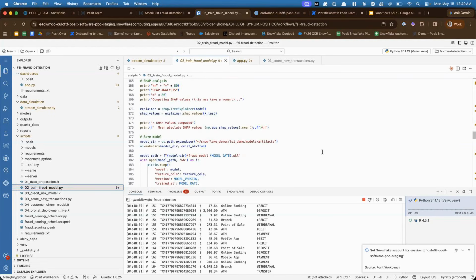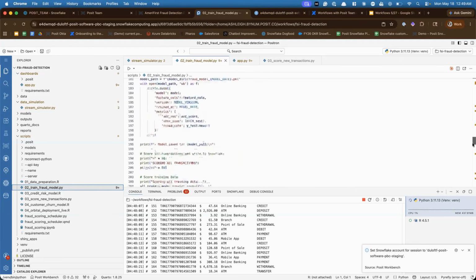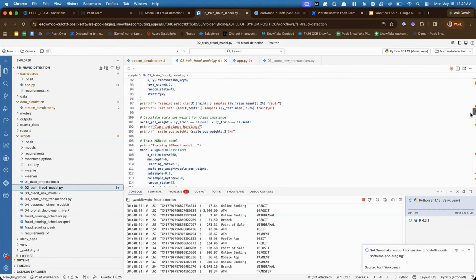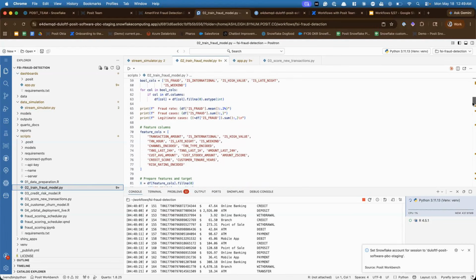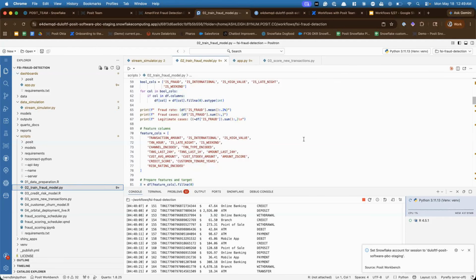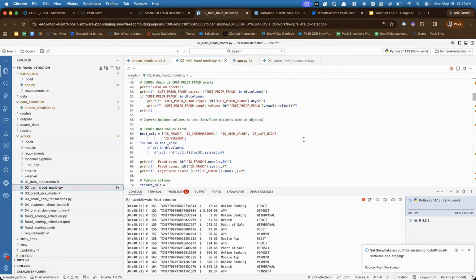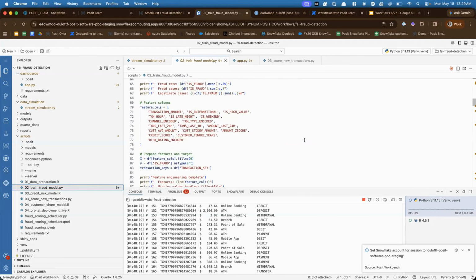First, time-based features. We extract the hour of day because late-night transactions between midnight and 5 a.m. are riskier. We also flag weekend transactions because fraud patterns differ on weekends versus weekdays. Second, amount-based features. We flag high-value transactions over $5,000. We calculate transaction velocity: how many transactions has this customer made in the last 24 hours? And we can calculate rolling sums of transaction amounts over time windows.